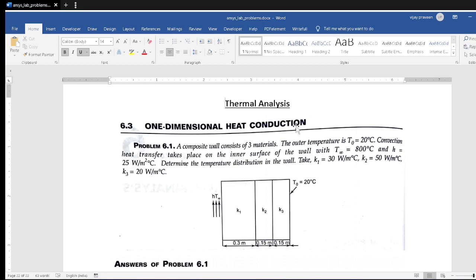Thermal analysis means when the member is subject to heat. So how this heat transfer takes place in a body, that is what we are going to analyze. Like, we are going to find the heat rate and heat flux. So that type of problem comes under thermal analysis.